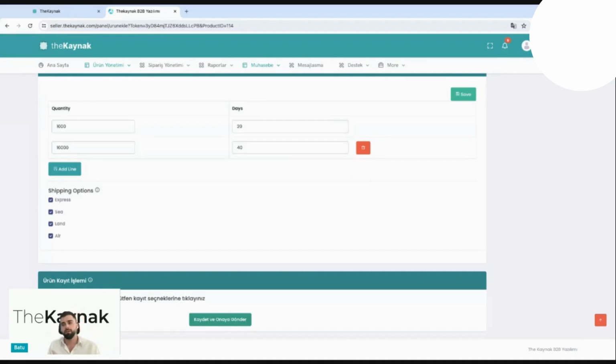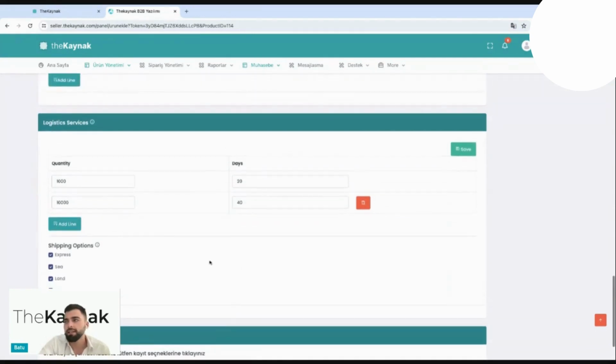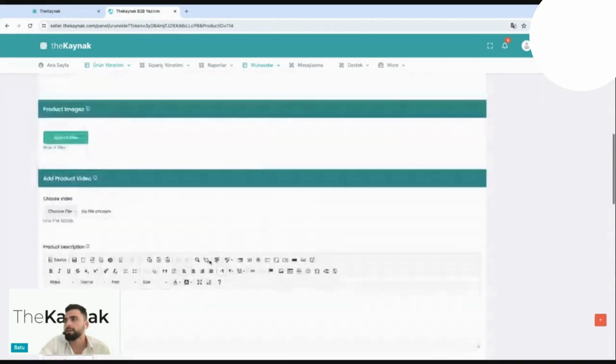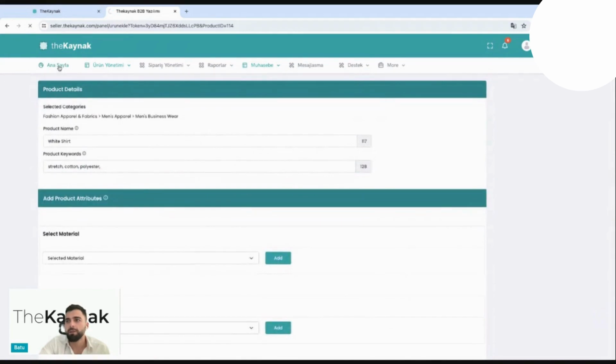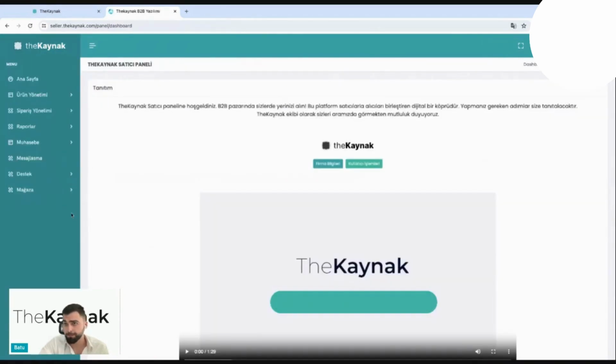We need to manually verify it, especially at the start, to make sure that it's all working properly. Now, in the future, we'll probably introduce some AI tools that can facilitate this process more as we grow. But for the time being, we're going to manually verify every product that runs through the platform. So that is the adding product section over there. Let's go back to the main page and let's run through this.